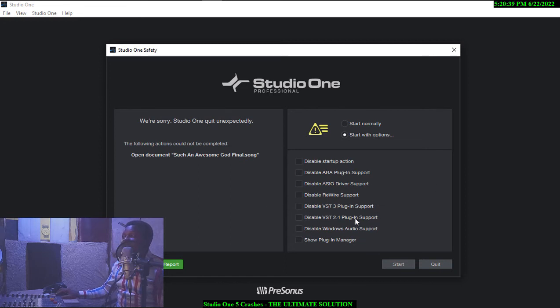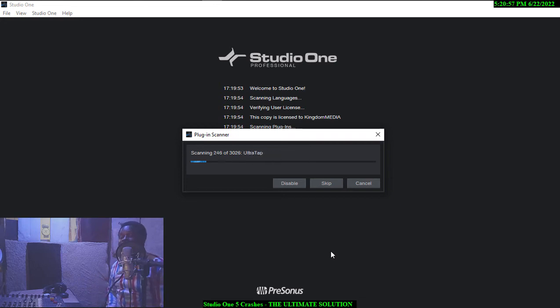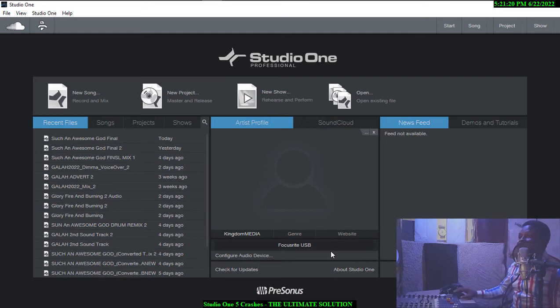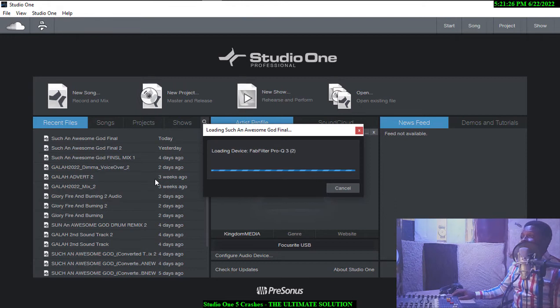I've tried all of them, but I found out that every time I disable my VST3 plugin support, the problem just disappears. But I have quite a number of VST3 plugins. So let's just start it normally and you will see what I'm telling you about. It's loading. All right, it has loaded and these are my recent files. Now let's open this. It's a work I was doing yesterday and, boom, loading workspace.